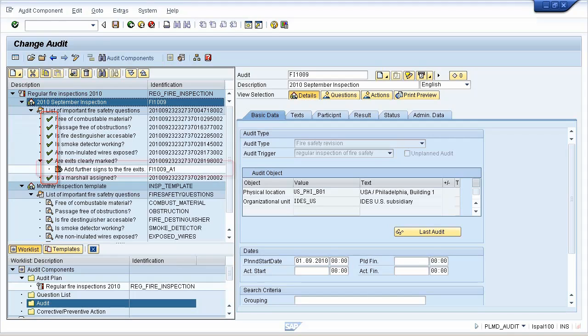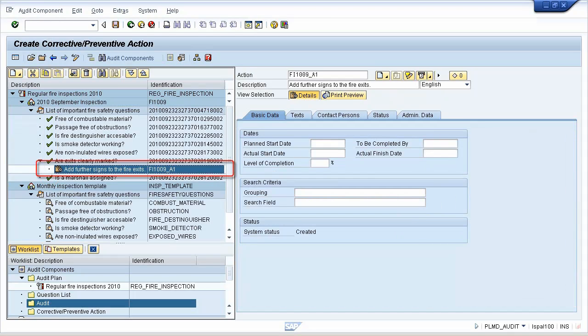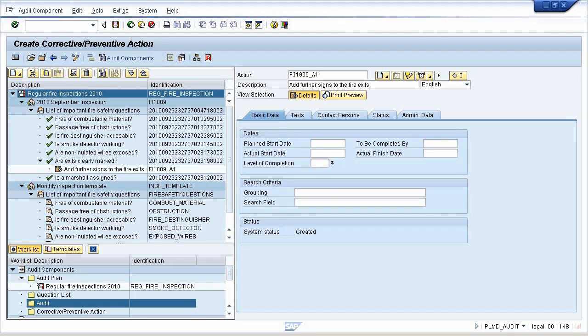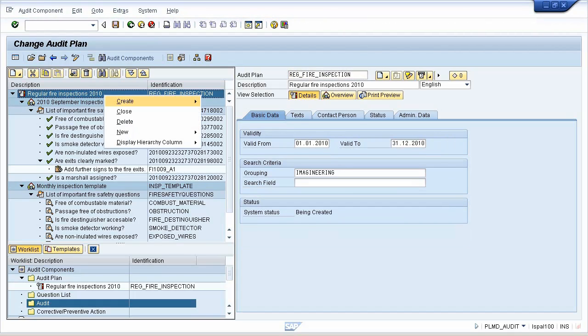In contrast to the template, the executed September audit shows that all questions have been answered sufficiently. It also shows that it was required to add further signs to fire exits, but based on the green checkmark symbol, we know that this problem is solved. To run an audit, a new audit is created either automatically based on the audit plan or manually by an authorized user.